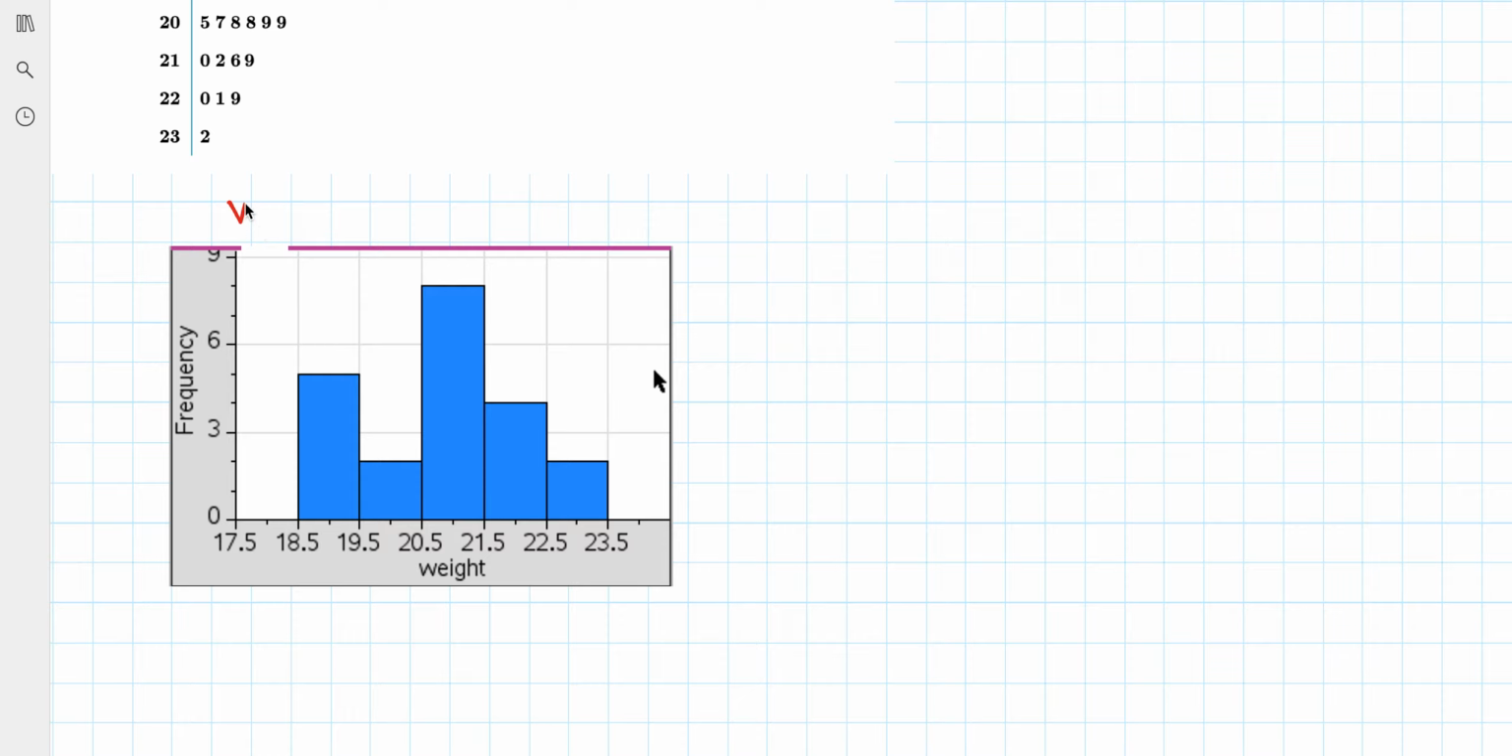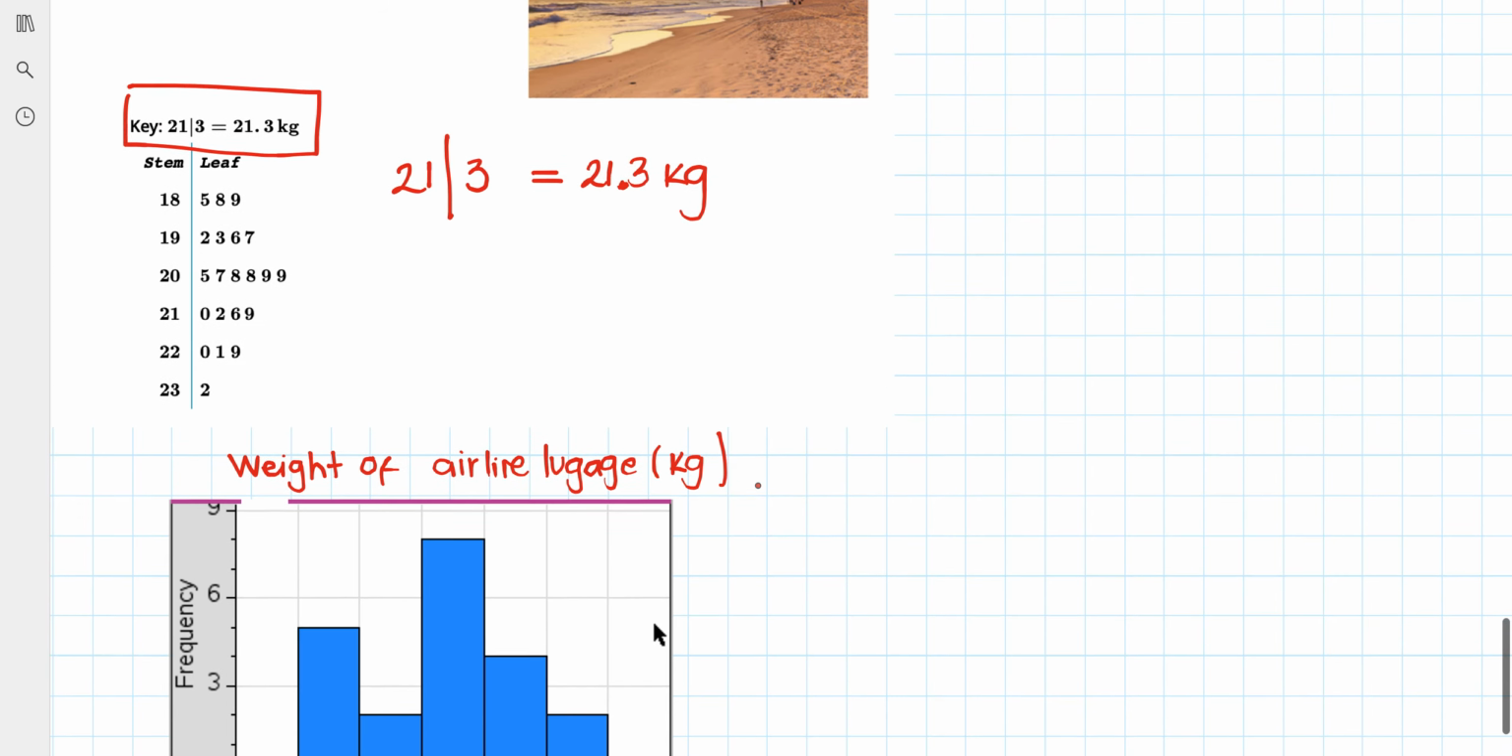Weight of airline luggage in kilograms. Okay, wonderful. I have my axis labeled. And this is using range. It's not using midpoint. Wonderful. So we have there our histogram.